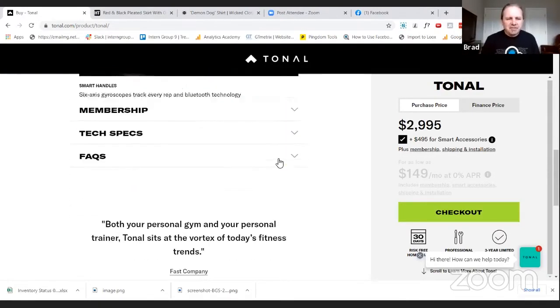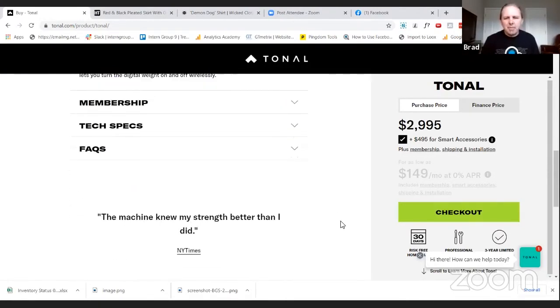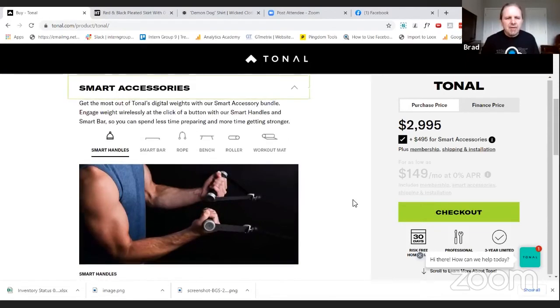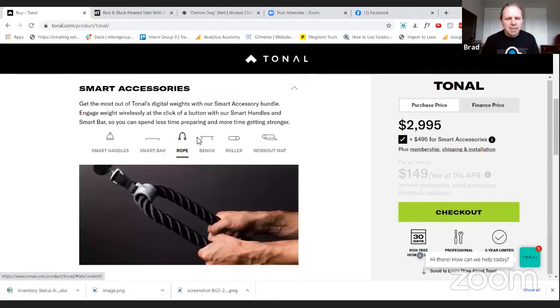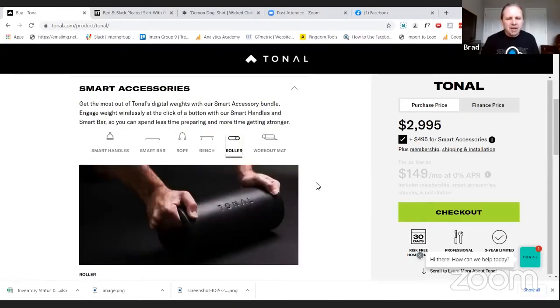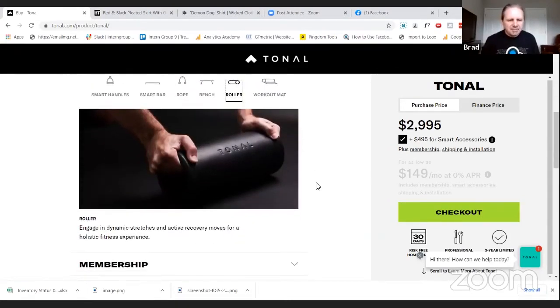Smart accessories. Okay, these are actually optional. They have it as what we call an order bump to their product. And the way they have their accessories, they break it down with little icons. So they make it super simple. They have an image for each one, and it also explains what each one does.